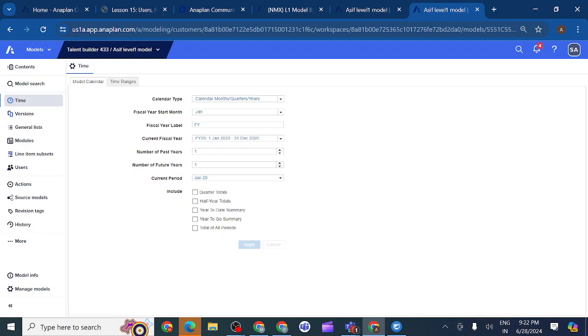Also, workspace administrators can go for offline access as well. Even if the model is offline, they can access the model, but a non-workspace administrator can't access it if the model is offline. So these are the advantages we have.